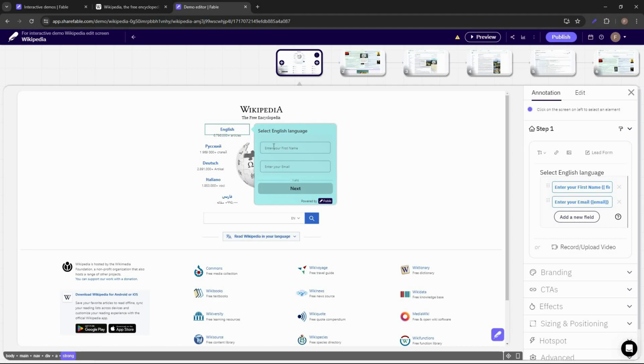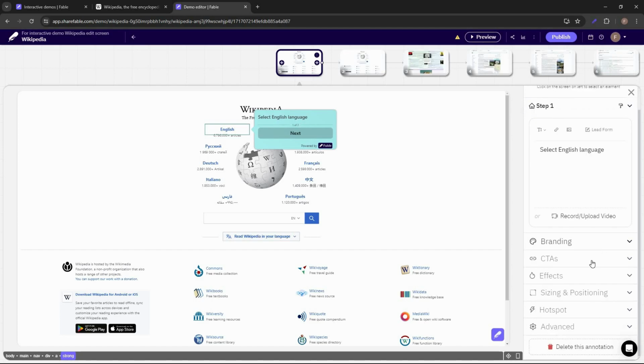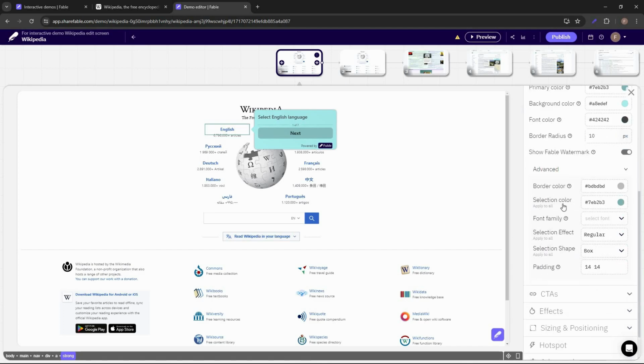On the preview, you can exactly see how the lead form is going to appear. So here I have to provide the first name and then the email. And another great feature on here is that I can also record or upload a video directly on here. And then there are a lot more customization options. So I can select the branding, change the primary color for this annotation, the background color, font color, border radius, show the Fable watermark. There are also some advanced settings, advanced branding settings. So I can also adjust them however I like.